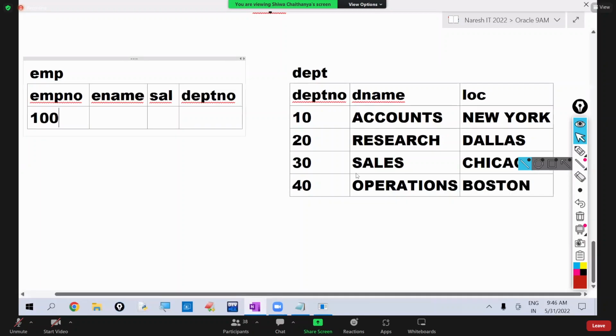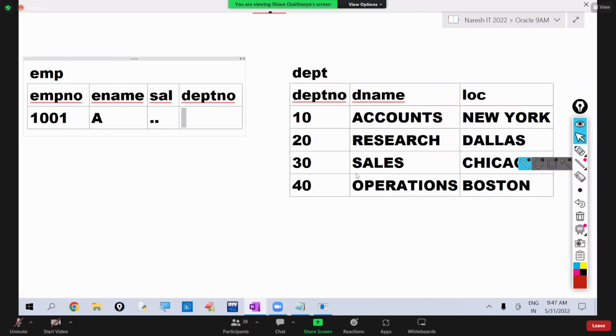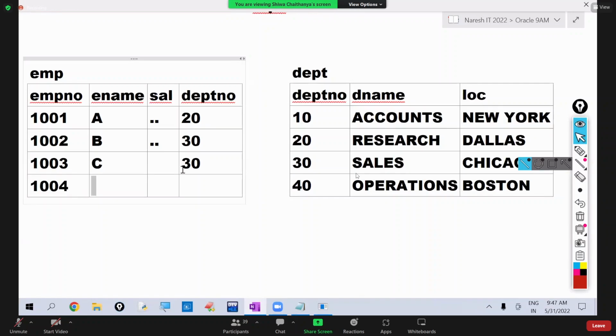Employee details, I'm taking sample data here, like 1001, A, some salary value and department number. This person is working in 20 department. 1002 person is working in 30 department. 1003 person is working in 30 department. Next, 1004 person is working in 10th department. Like this, some data is there.